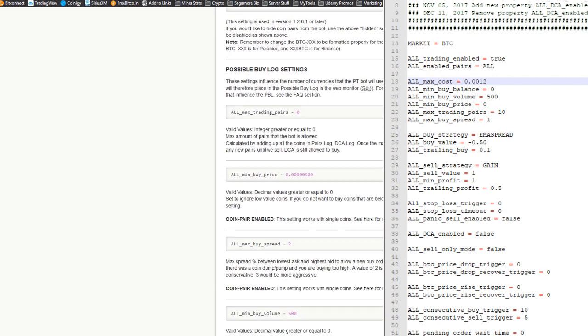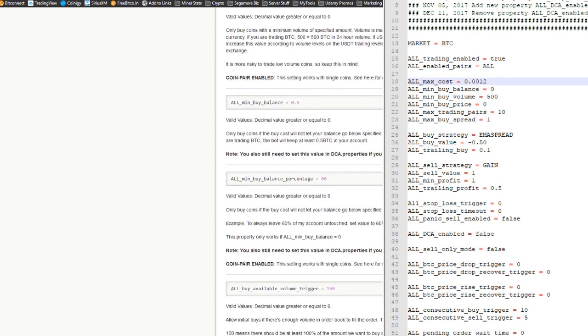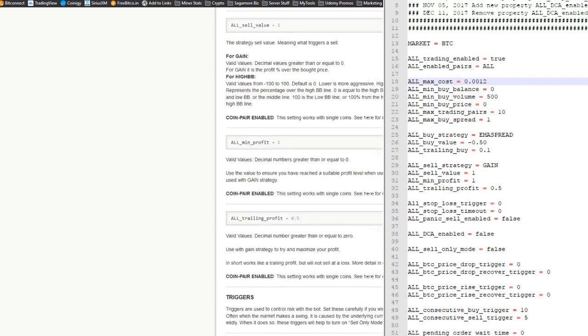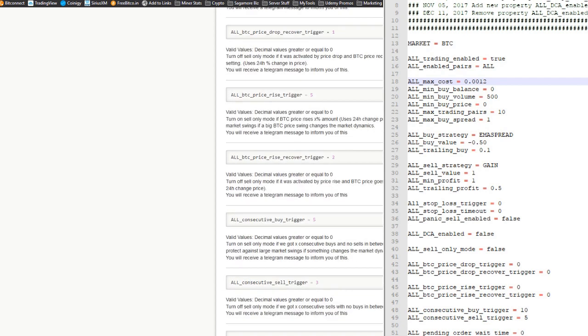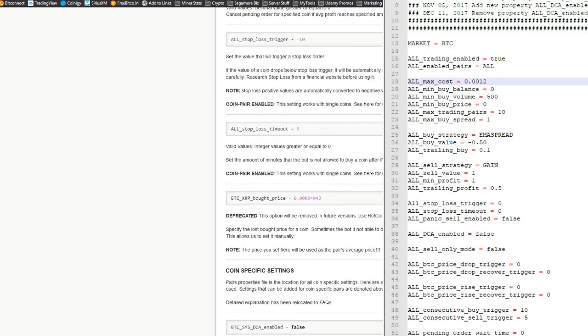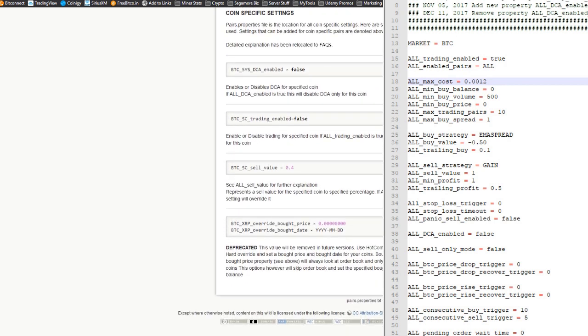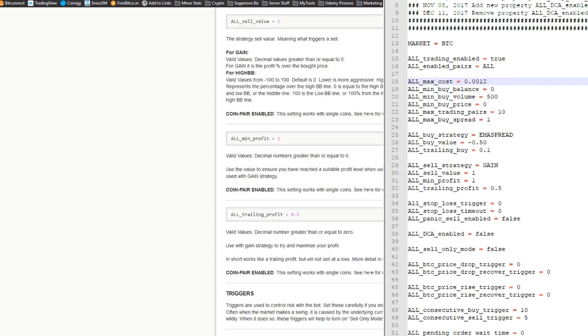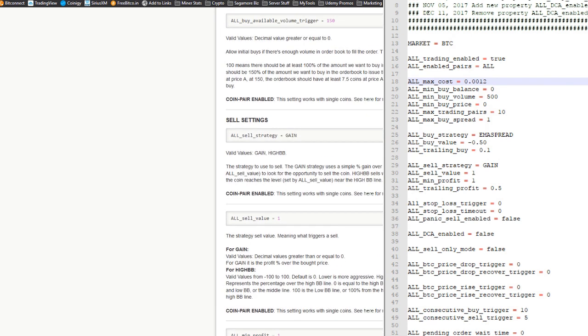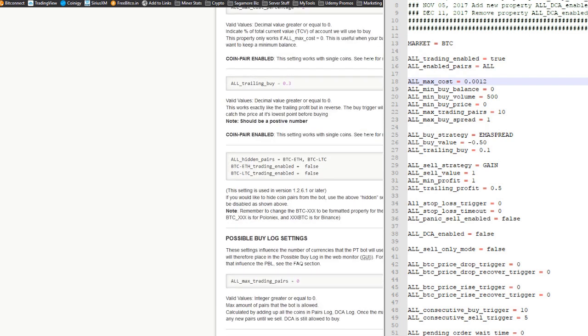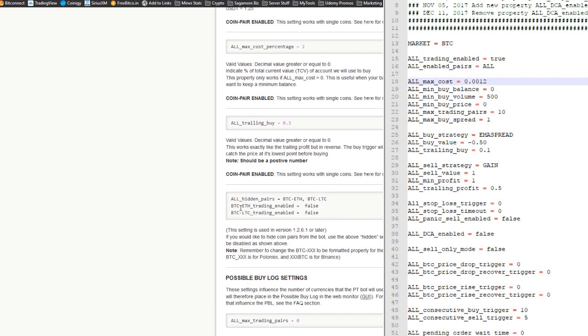Where is it? I kind of remember and I kind of know, but I'm so worried about giving you guys bad info. I want to make sure it's right. Triggers. Bot price. Okay, so I know it's on here, there's just so much. All right, this is it.